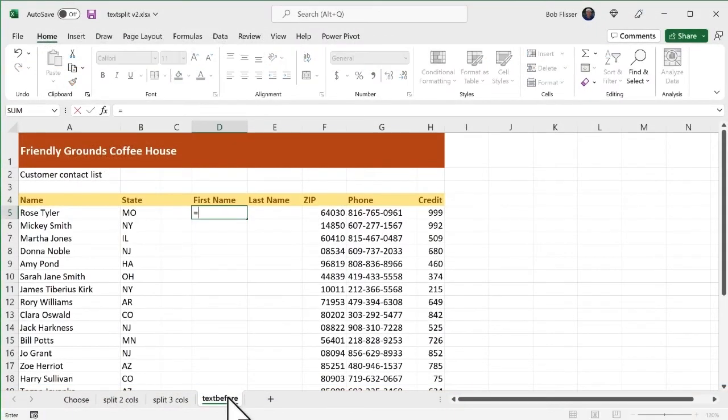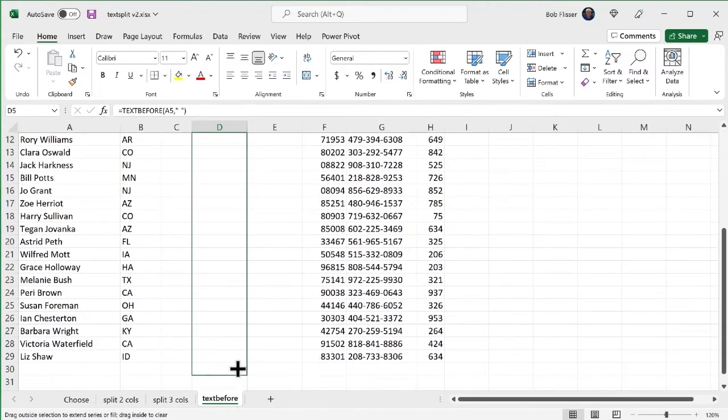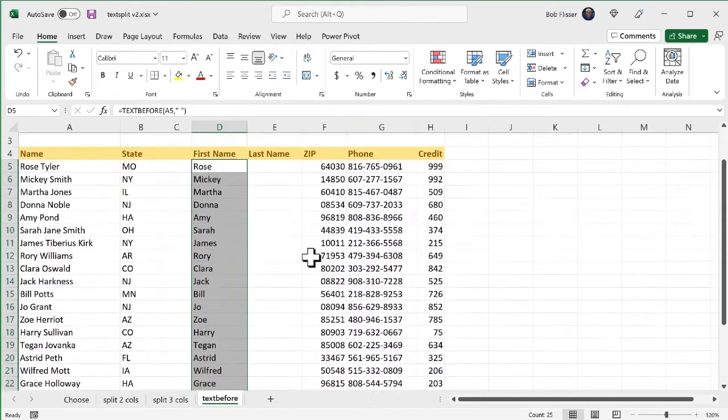So I'm going to say equals text before, and there's the text that we want to split, comma, and like we're talking about, I'm going to use a space. So I'll put a space in between 2 double quotation marks, close a parenthesis, and I get the first name, go to the bottom. That all works pretty well.